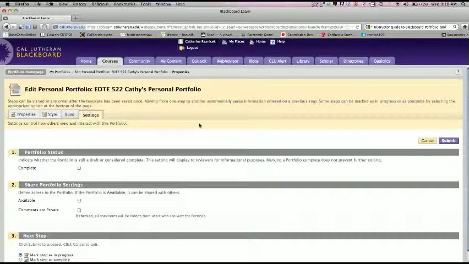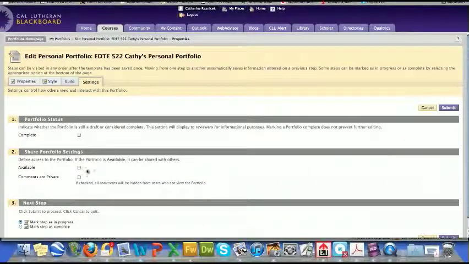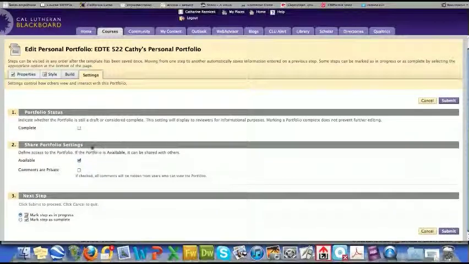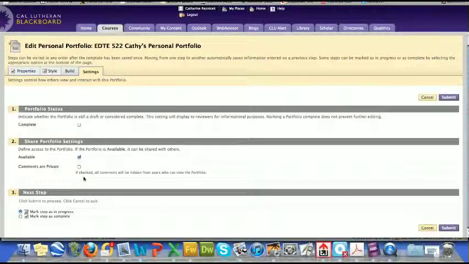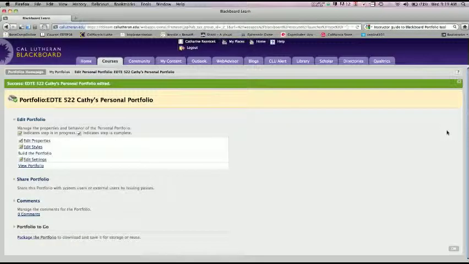Under Settings, what you'll want to do, obviously your portfolio is not complete yet, we're just getting it set up, but please do make it available so that you can share it with others. I'm not really sure. I've tried to find directions about the comments as private and whether the instructor, me obviously, can make comments while the comments are private. If you want to check that for now, we'll see how that works. This is the first time I've used the personal portfolio in Blackboard, so it's a learning experience for all of us. Go ahead then and click Submit.